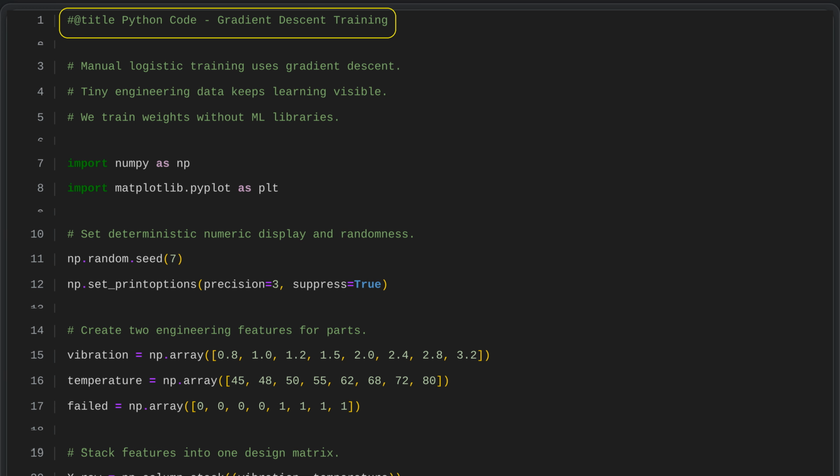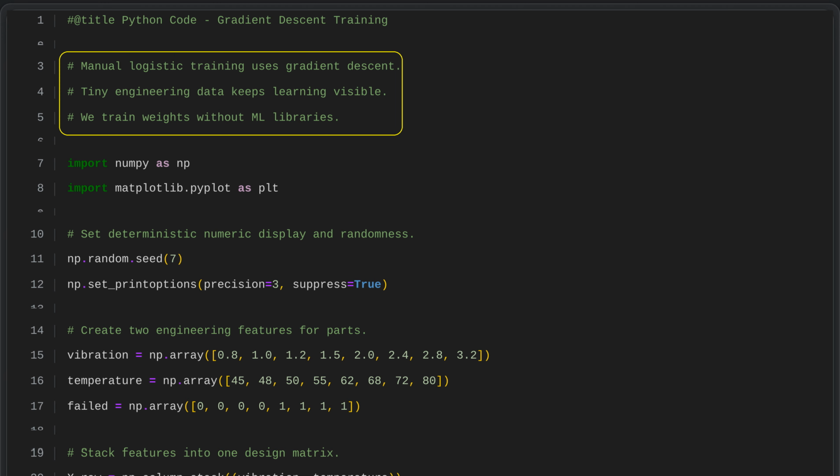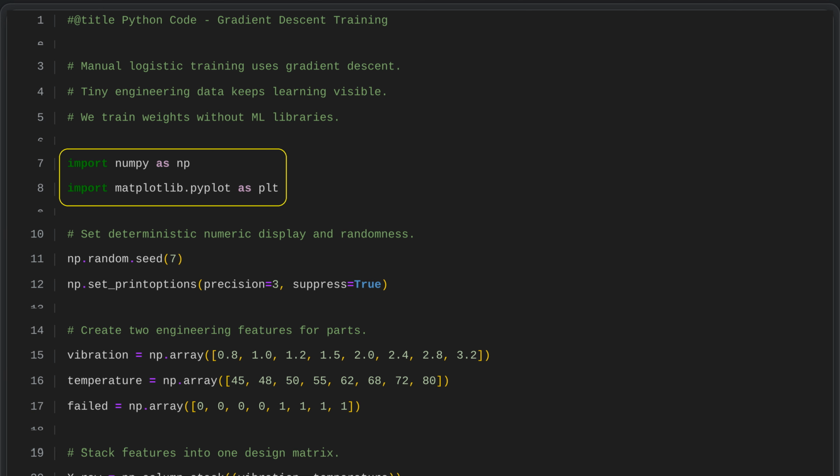Python code: gradient descent training. This section trains a logistic model manually using gradient descent. A tiny engineering dataset keeps the learning process easy to see, while the weights are updated without using machine learning libraries. The script begins by importing two key Python libraries, NumPy for efficient numerical work with arrays and mathematical operations, and Matplotlib's plotting tools for creating visualizations. Together, these libraries prepare the script for data processing and visual display.